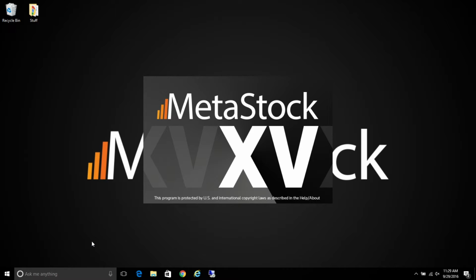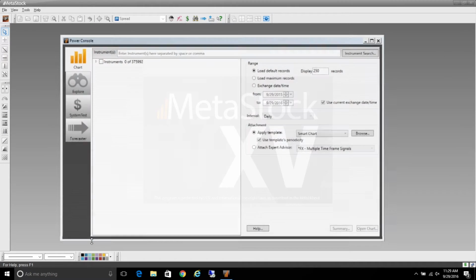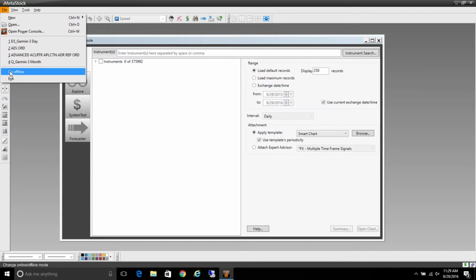And once we get logged in here, I'll show you where you can check and see how many days you have left before you're required to log back in and validate. And then we'll go through and I'll show you how to go into offline mode and how that can be done. So right now we're in online mode in MetaStock, and how you know that is if you go down here into the status bar and hover over this little computer icon, you can see that it says online. Another way is if you go up here into the file menu, you can see that the option here says go offline. Those are two ways to know that you are currently in online mode.